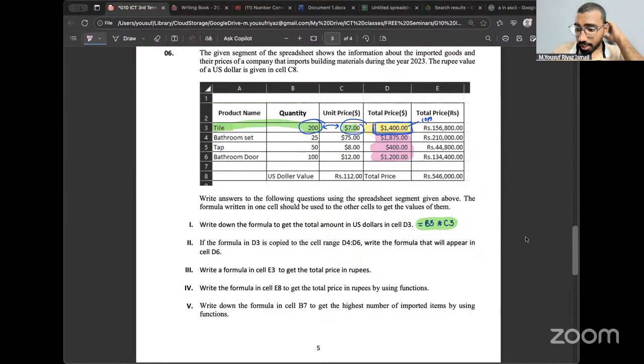Can we write equals SUM B3, C3? What does the SUM function do? SUM is used for addition. Are we doing addition here? No. Only if it's addition can you use SUM, not for multiplication.